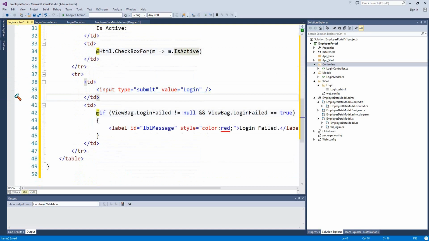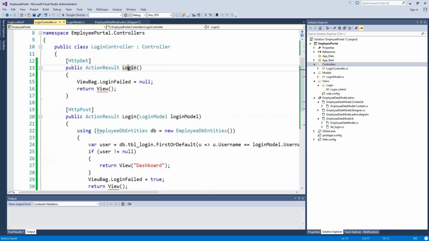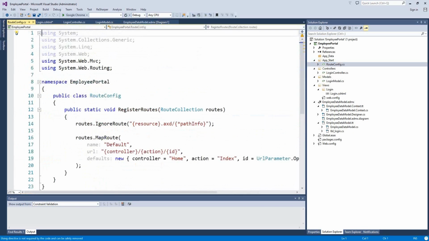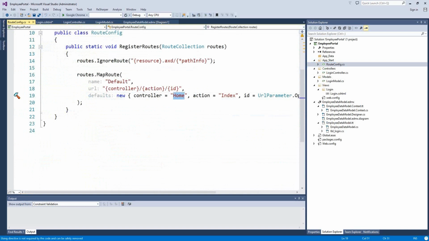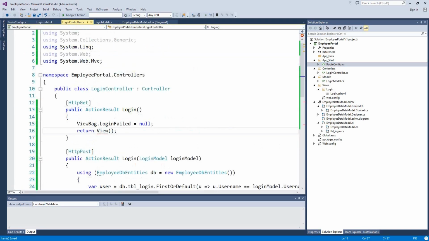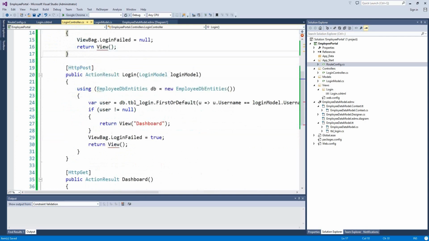If some validation fails, it shows a message like login failed. Now let's go here and change something in the app start config. Here you can see the default is home/index, but we have already changed it to login, because if there is nothing, it will come to the login controller, login action, and execute this action method. So let's go to this post method.